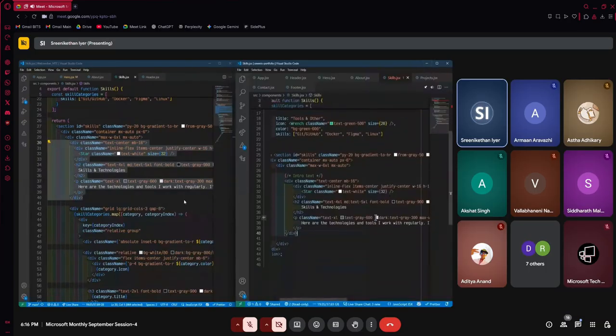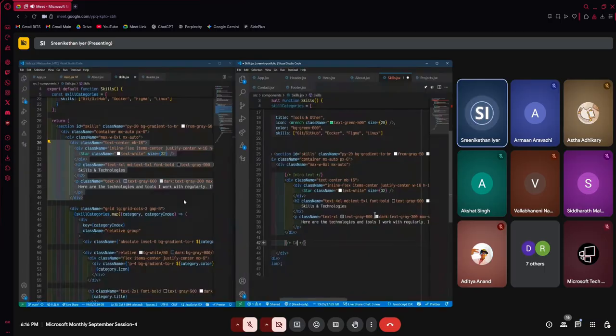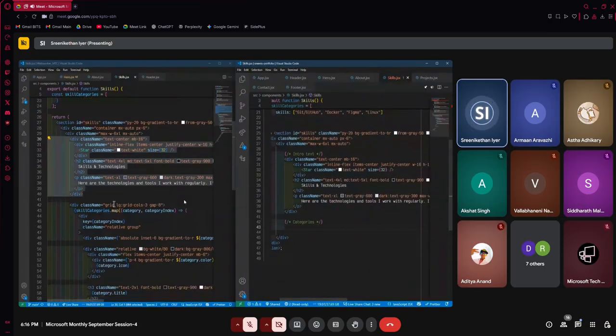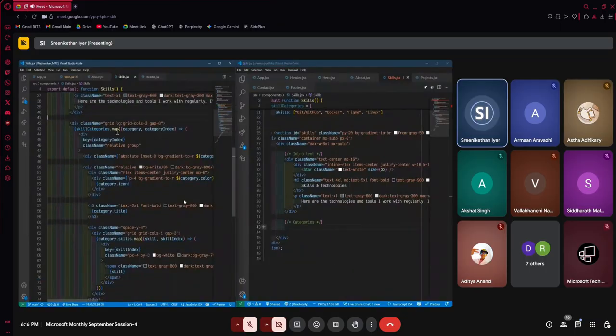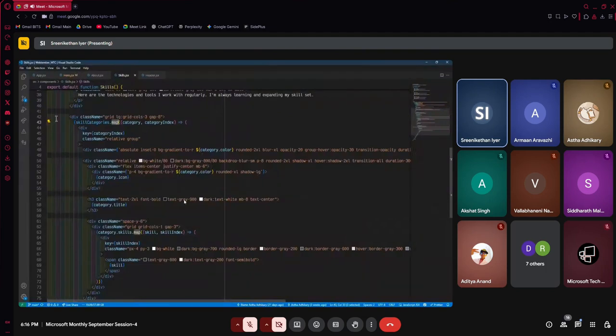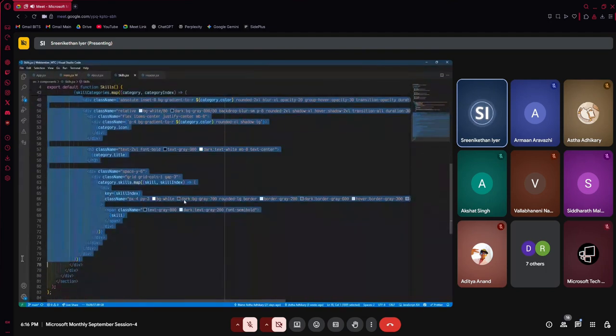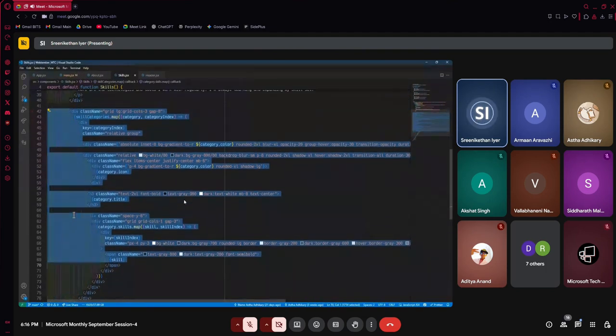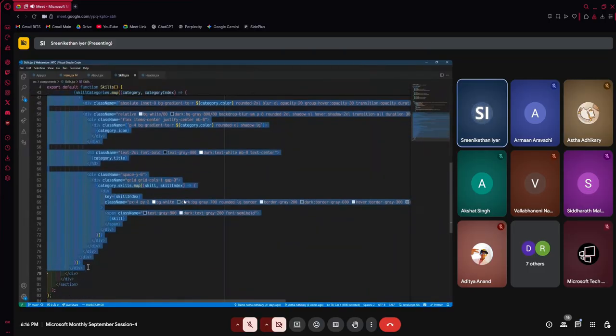Okay, now similarly, you can just add another part called categories to this section. And this again uses the same map function that you saw earlier. So let's just implement this in our page also.